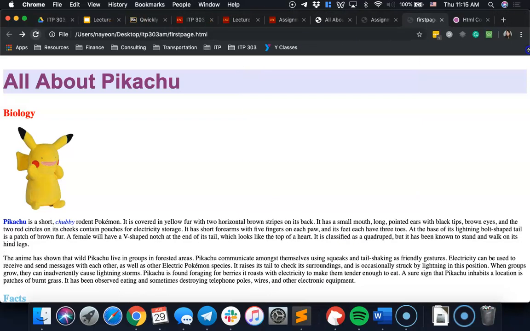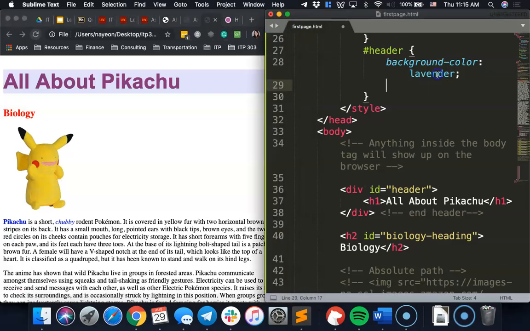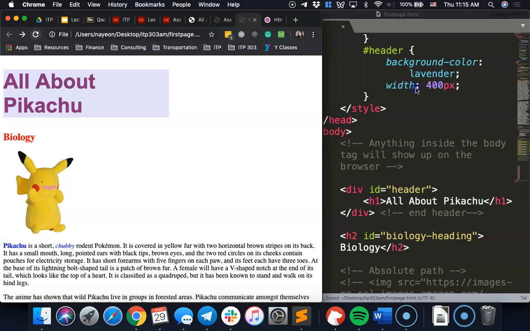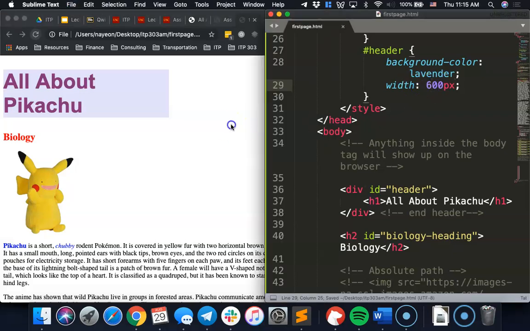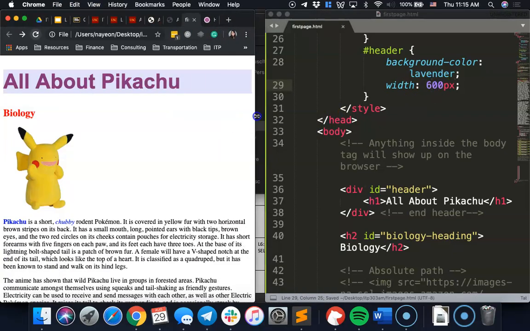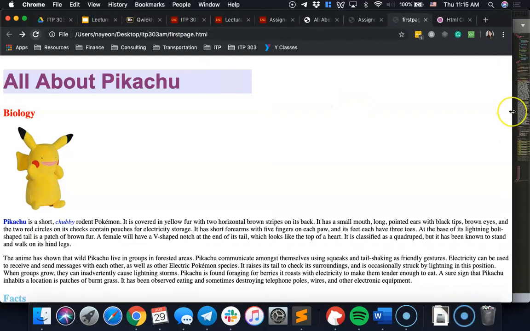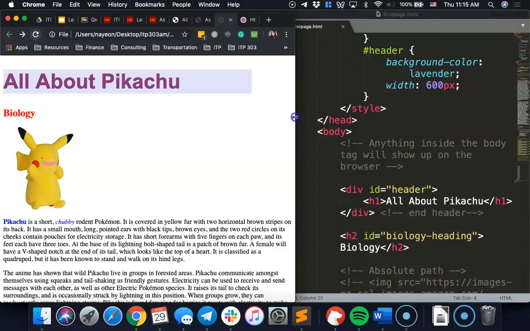However, maybe I don't want it to take up the whole space. Maybe I want to have a specific width. So I'm going to go ahead and give it a width. I'm just picking a number, 400 pixels. Oh, cool. Maybe a little bit bigger than that. Maybe like 600. There you go. So now my section ends there. Interesting.